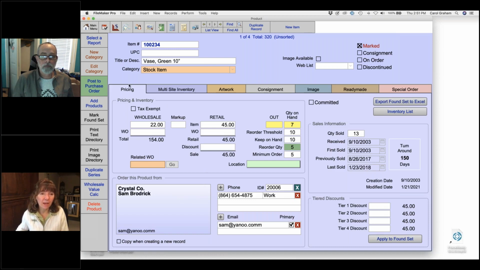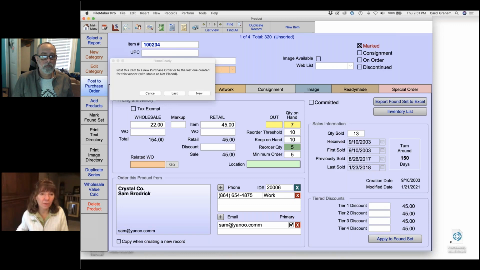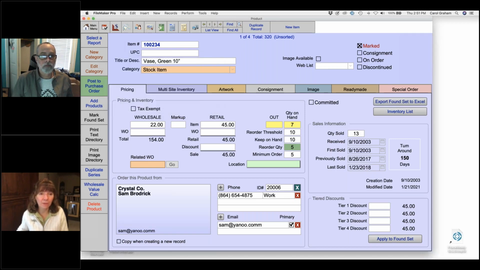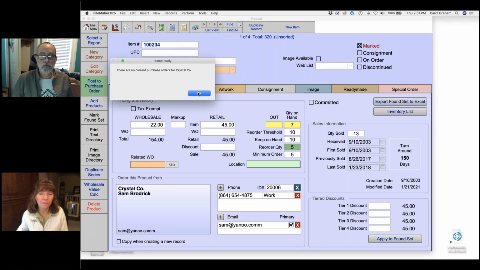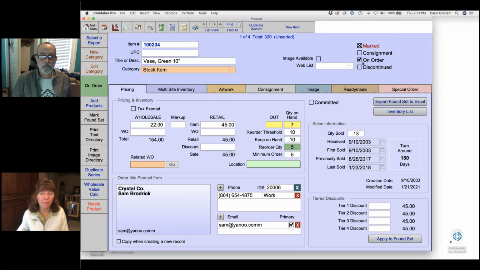Also over on the left-hand side, we do have that green button again to post this item to a purchase order. If I click on that, it'll create one if I say new, or use one that's open. If I click on the last order and there isn't one open, it will tell me that, so that I know I need to click on new. Then it will create a new purchase order for me. It's now telling me this item is on order. You can see the order box is checked up here. And then when that order comes in, it's going to change the receive date. It's going to update the inventory and come full circle.